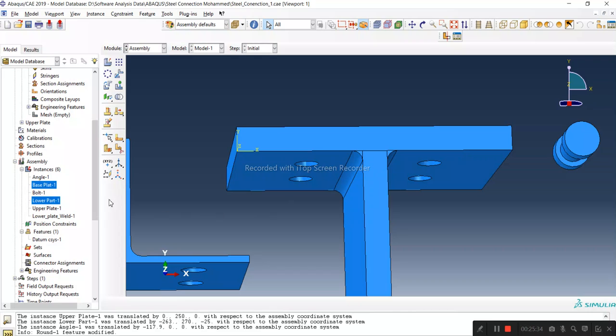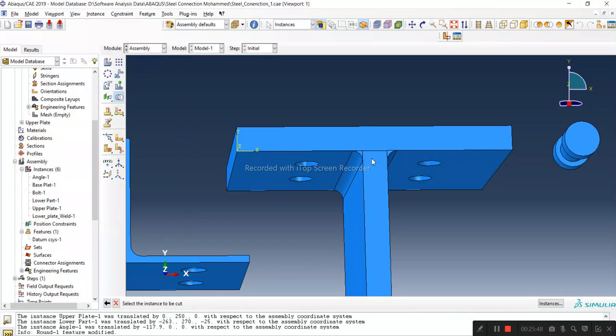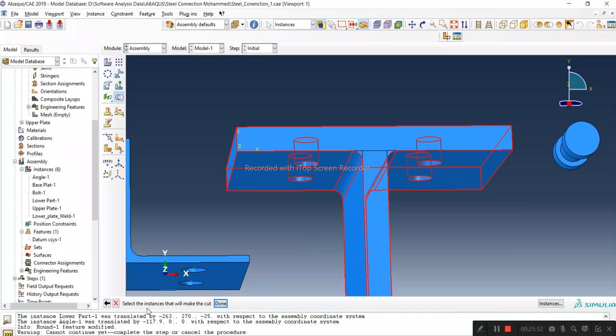So now I have each plate on top of the other plate, but I only need the weld. So to extract the weld, that's the very tricky part here. Press geometry, select the instance to be cut. I want this instance to be cut. Done. Select the instances that will make the cut.